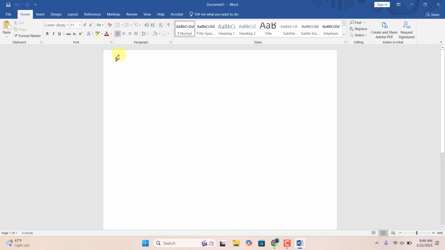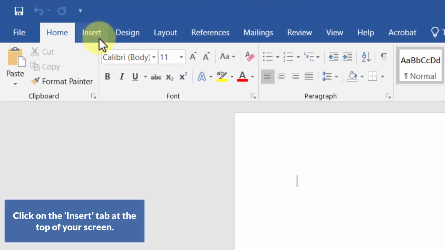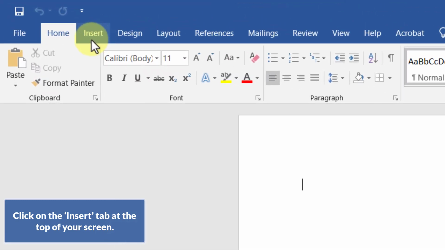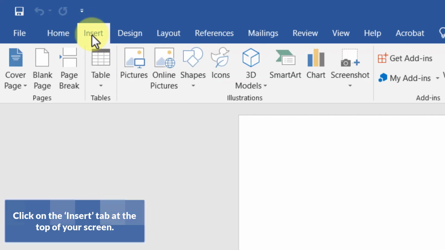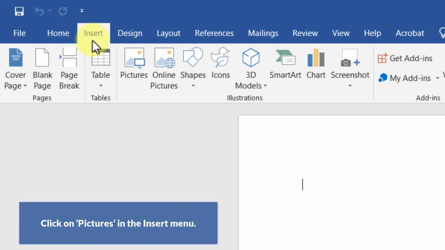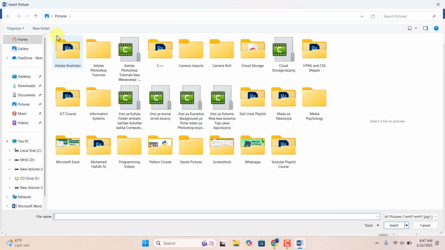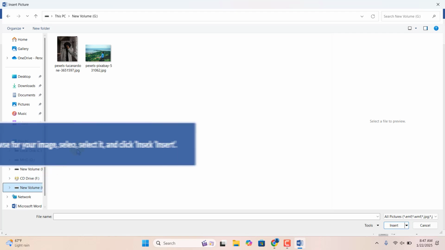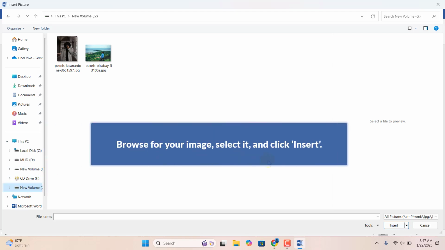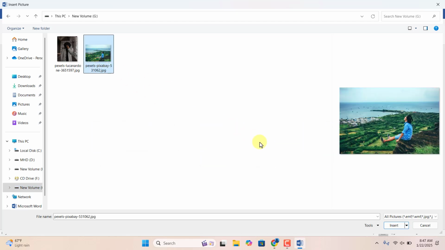Step 2. Go to the Insert tab on the top menu. Step 3. Click on Pictures to choose an image to insert. Step 4. Browse and select the image you want to add. Then click Insert.